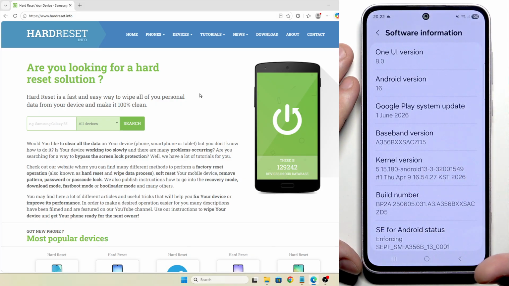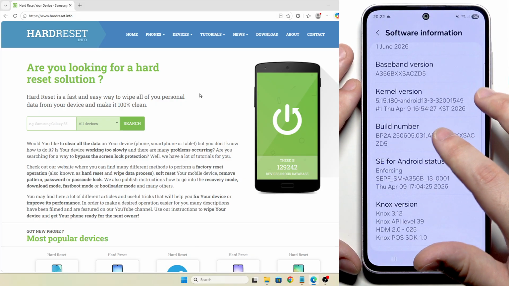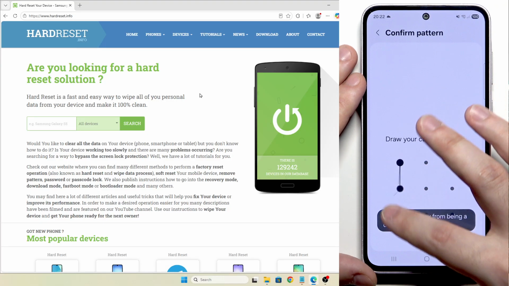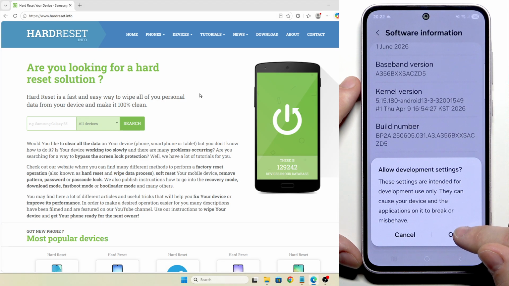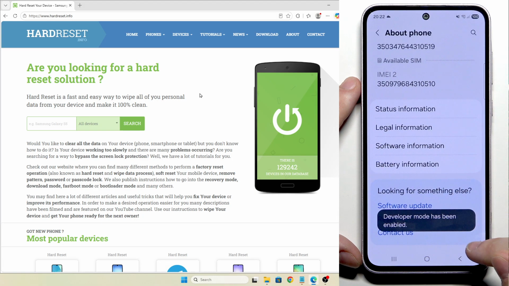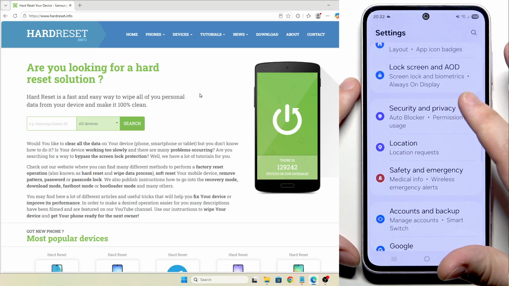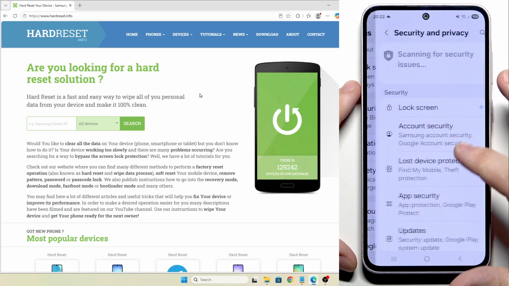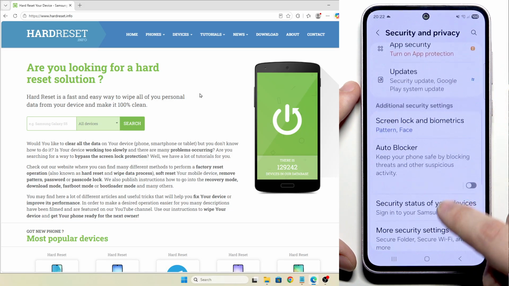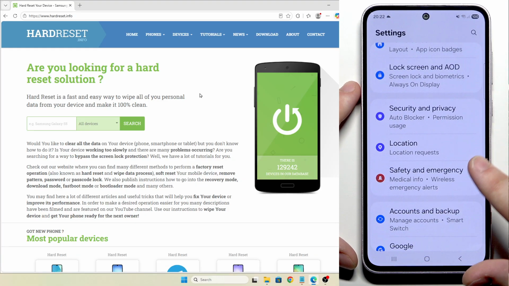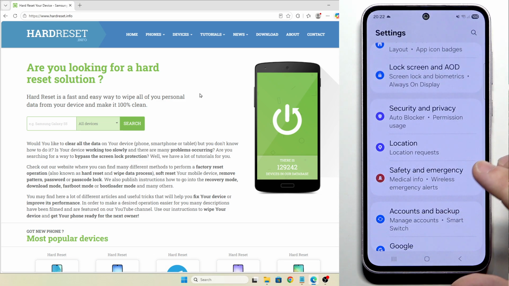Actually, no, don't go back. Go to the upside, find the build number, and now you gotta tap 7 times in a row real quick to enable developer options. Click on OK. Now go back, scroll to the upside, go to Security and Privacy, scroll down, and for now turn off the auto blocker, because when it's turned on, it's impossible to turn on USB debugging.